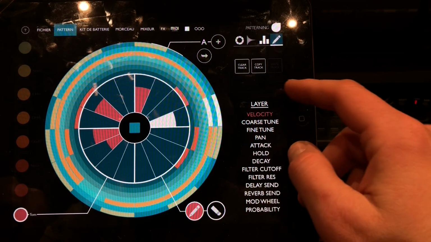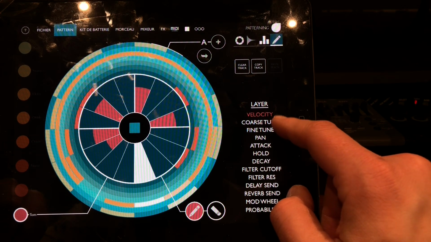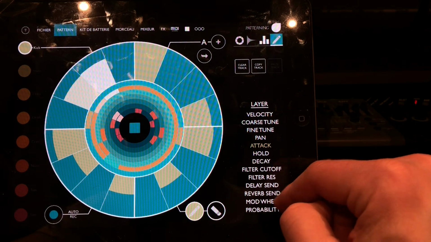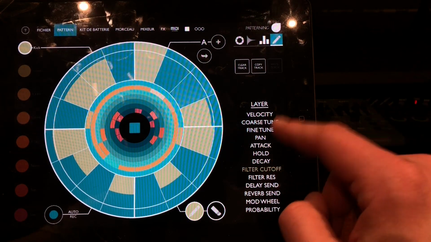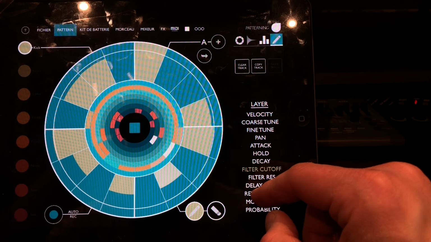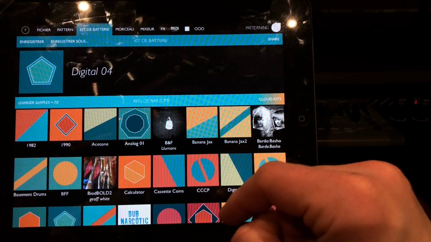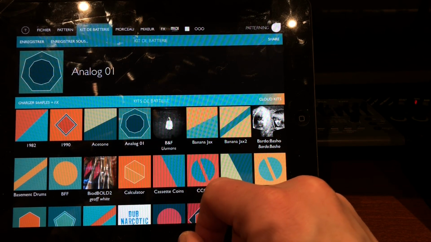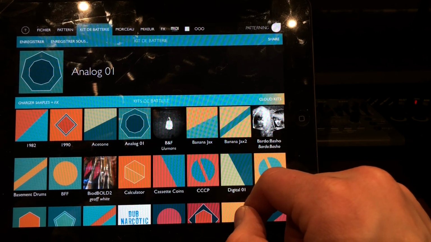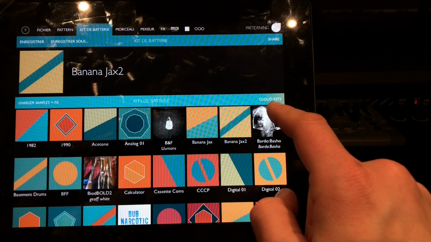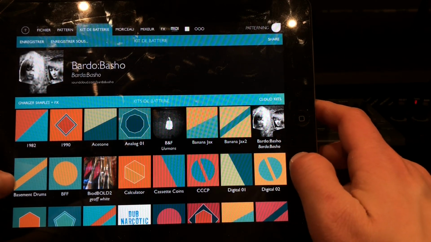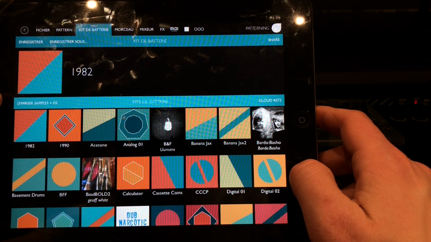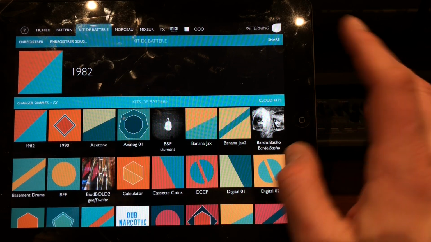Okay, and then you can add layers, panning, because I'm on this one, if I change to kick, I'm going to have a different one. Fill cut up, so you can actually play with that. So it's really, really powerful, and then you can change the drum kit to another one. Some of them are really bizarre. Okay, so you can play with that.